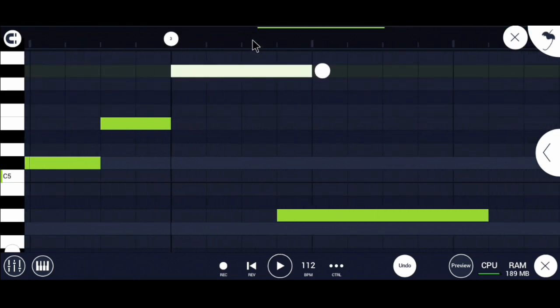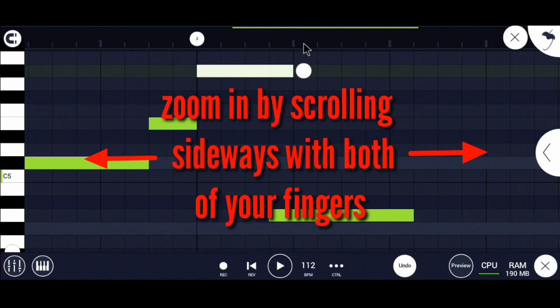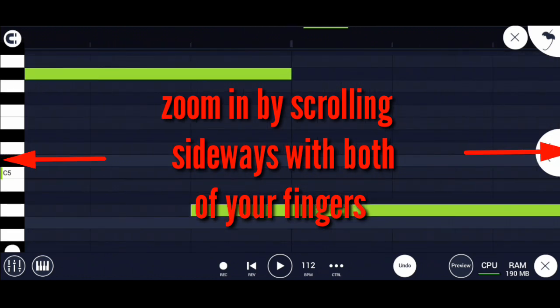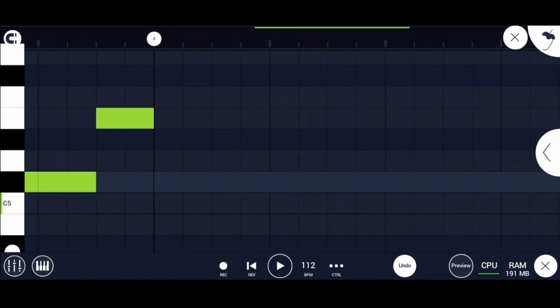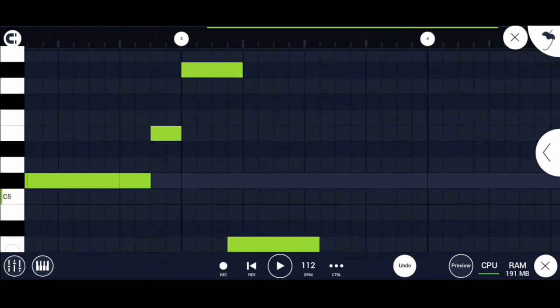Let's zoom in. And guys, you're gonna zoom in by clicking this top part over here, and then you're gonna start using your two hands to zoom in anywhere on the screen, just like this. Okay, guys, let's continue with our log drums.